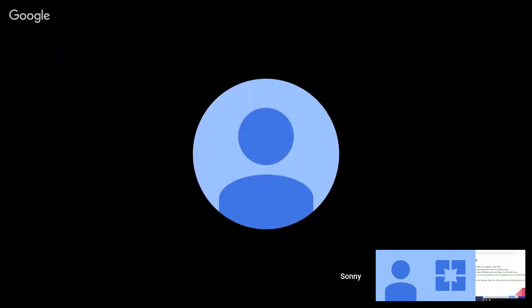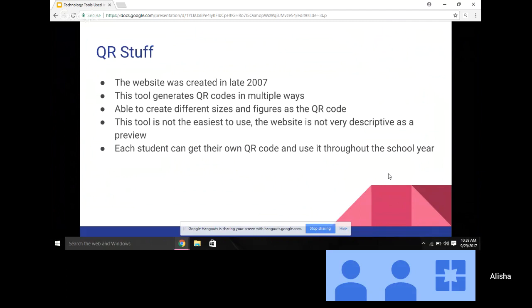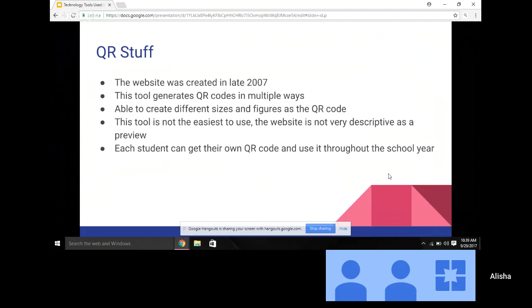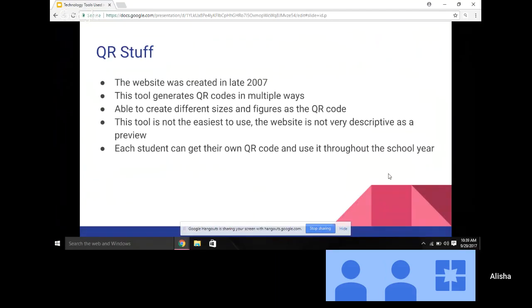The next tool I'll be using is for content sharing, and it's called QR Stuff. It did not give specific info on who created it, but the website was created in late 2007. More information on this tool can be accessed by the link that I'll provide at the end of the slideshow. This tool generates QR codes in multiple ways. You're able to create different sizes and figures as the QR code, so it won't just be a jumble of figures. It could be one big picture if you want it to be.